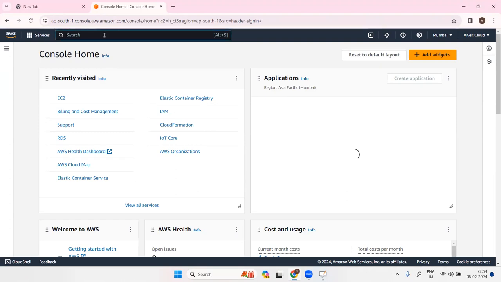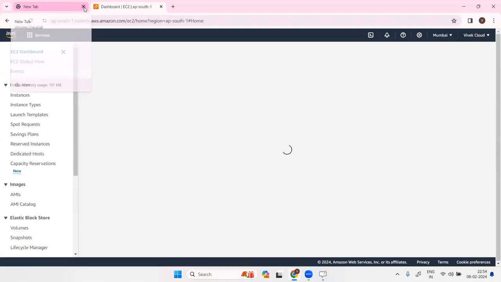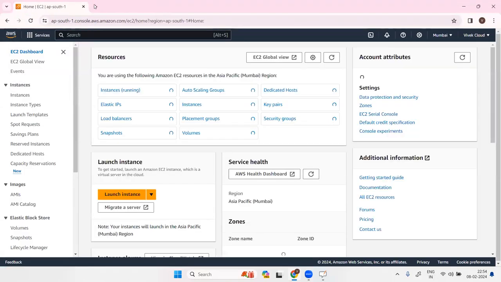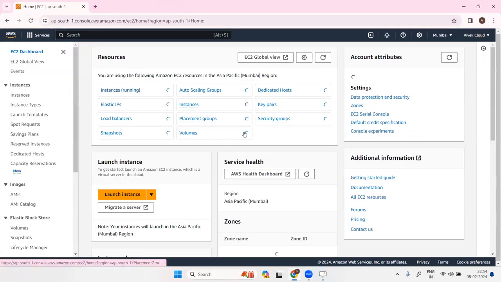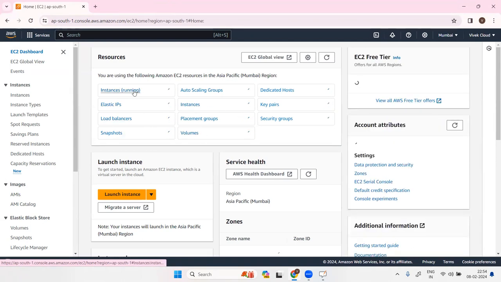I'm planning this session. First, the core Java is too much, that's why. Select EC2. Maybe the network is slow, I think the site is slow. I don't know. Close this. And you can see here auto scaling, instances, all these things.